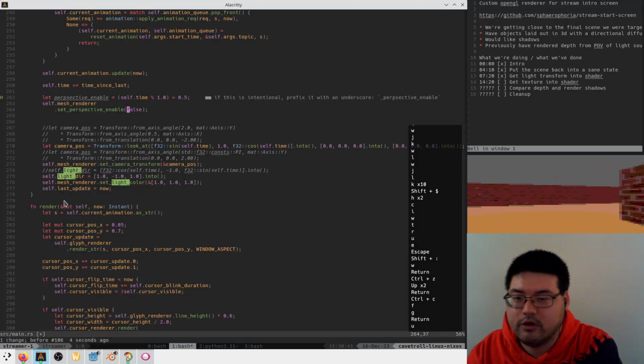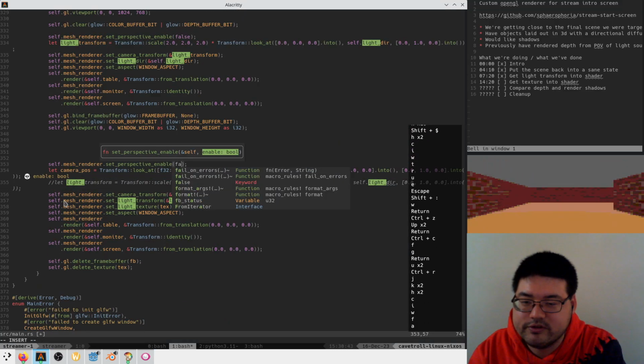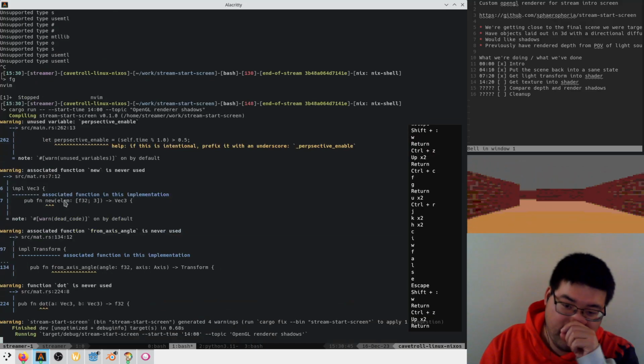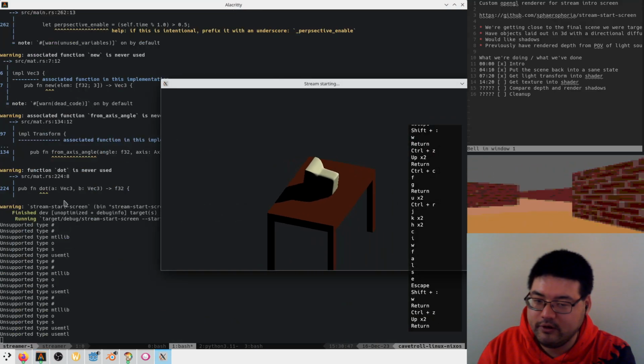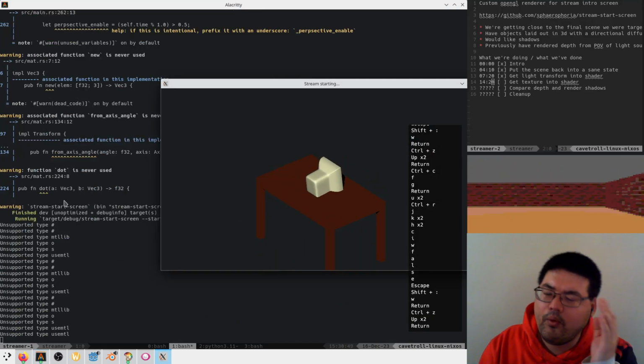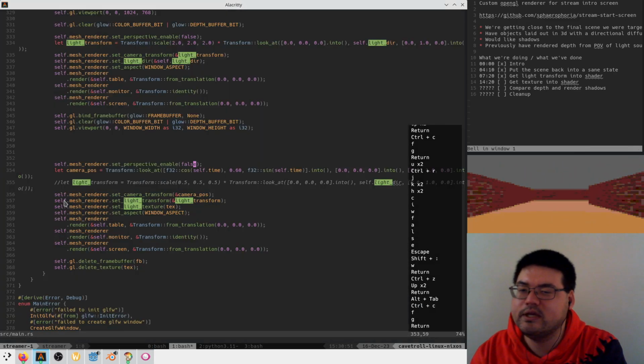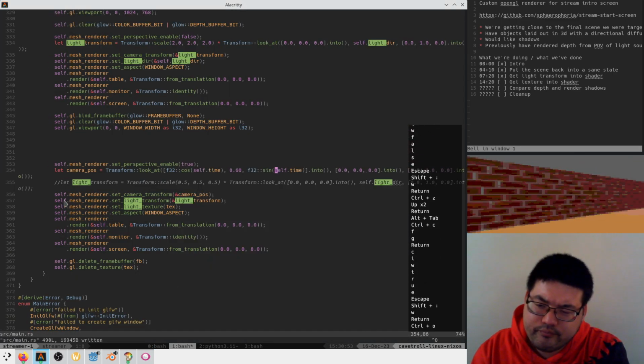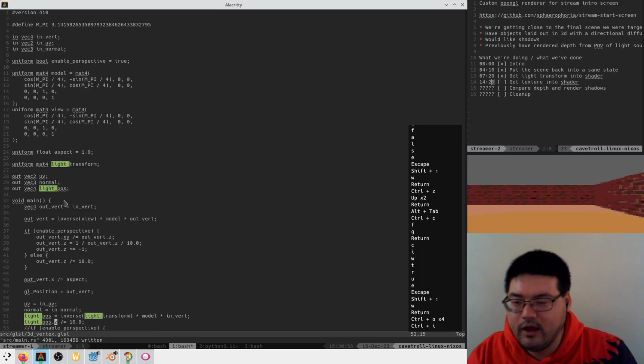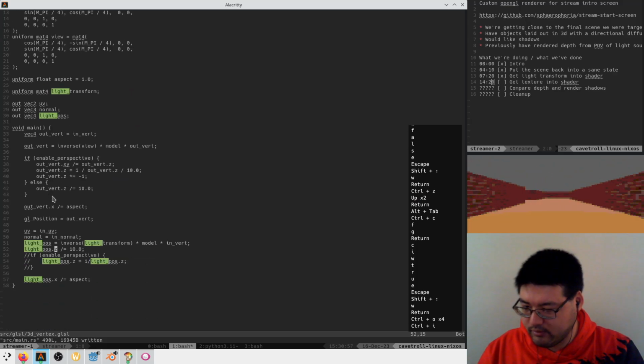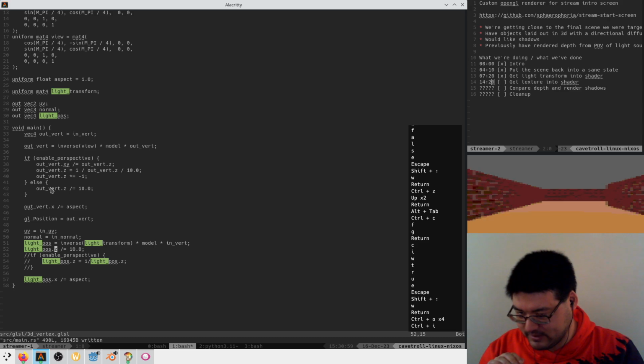Oh, wrong one. Sorry, wrong one. Here, set this false. With perspective off, the shadows track perfectly. Right, so why is that? Because I believe you were right when you said that my light rendering is not affected by perspective.